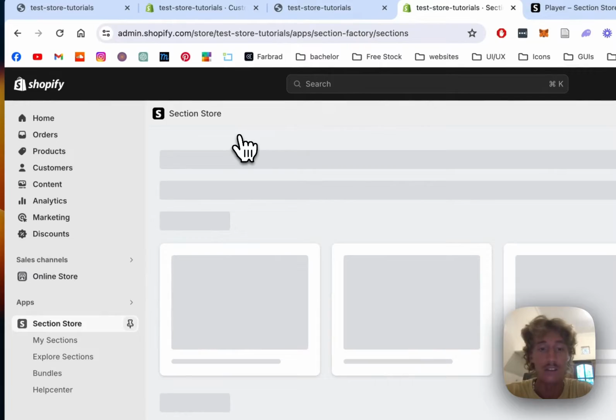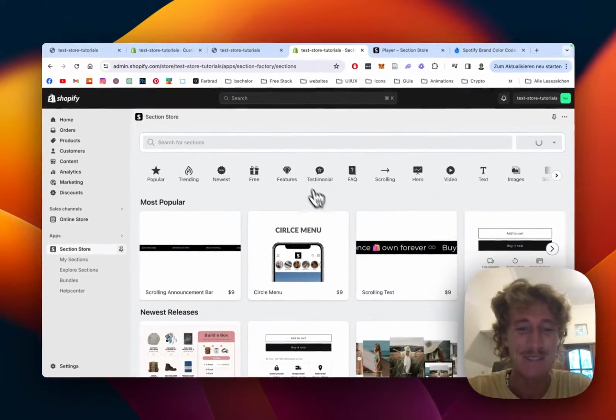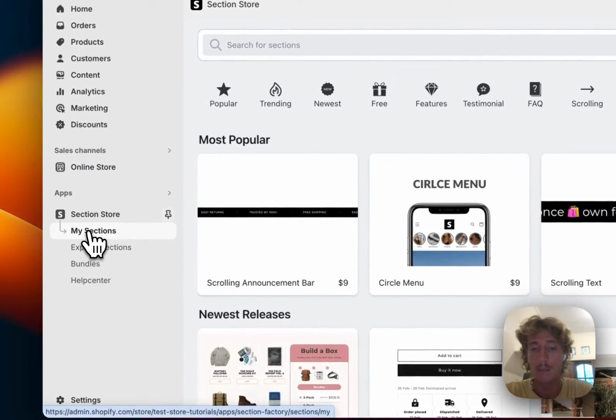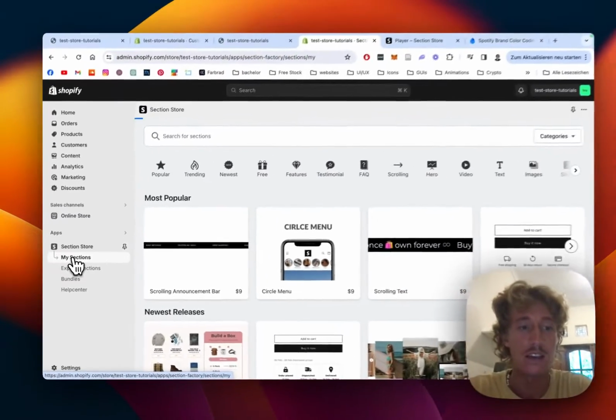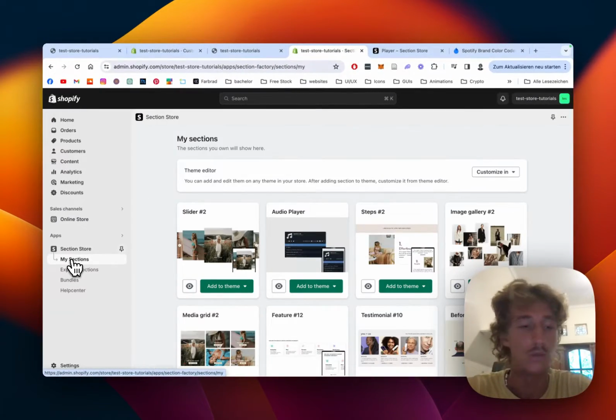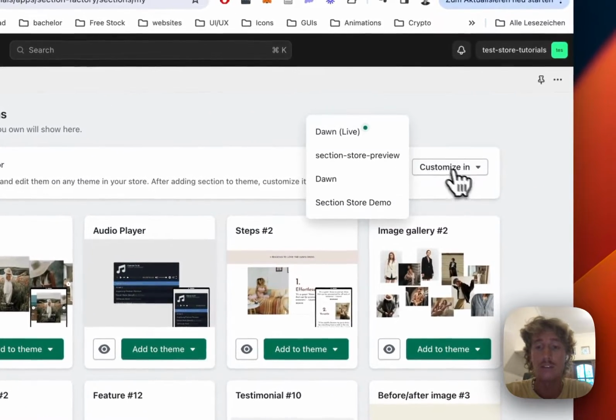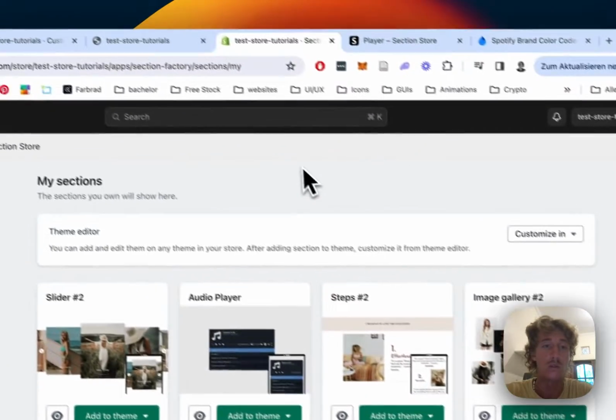That is not the only section we offer in this app. As you can see right here, there's a bunch of other ones as well. But let's get back to the one we are focusing on today, and that is the audio player. We have to do one final thing before we can actually use it. I headed to the My Sections area for that, and I added it to the theme I'm using. It's the Dawn Live theme, but it does work on every theme. And then we simply open it up in the theme editor right here.